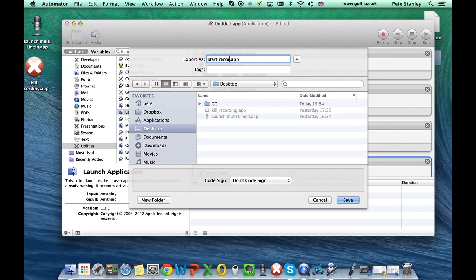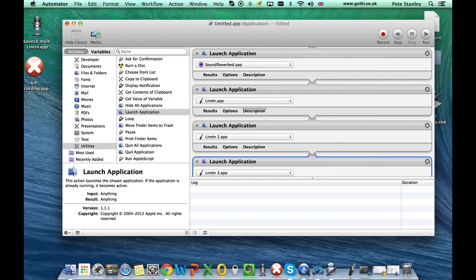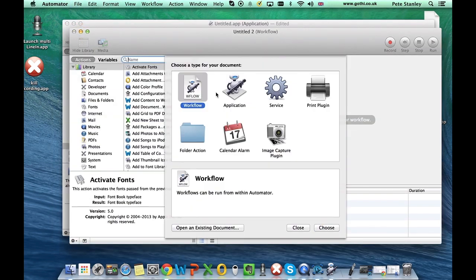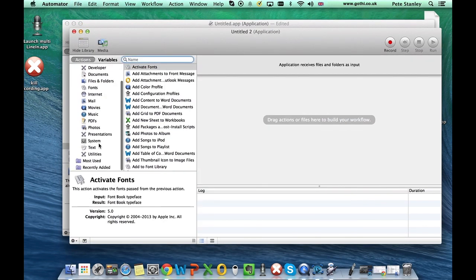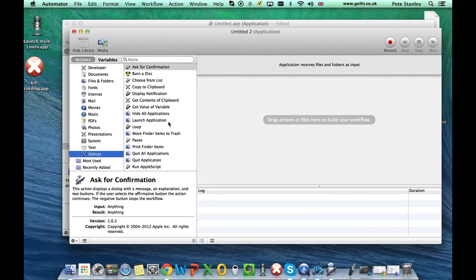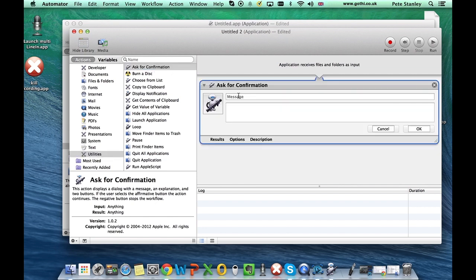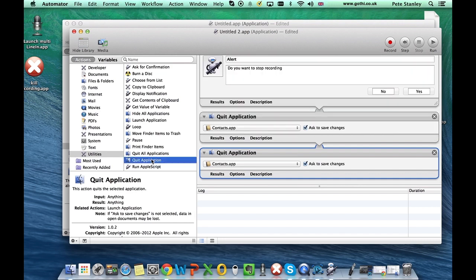So when we've done recording, and we want to close everything down fast, we can do the same. So we start a new workflow, again an application, but to make sure that we don't interrupt ourselves when we're actually doing a live stream, we're going to first ask for confirmation. So put some details in. And add 4 quit application beneath it.